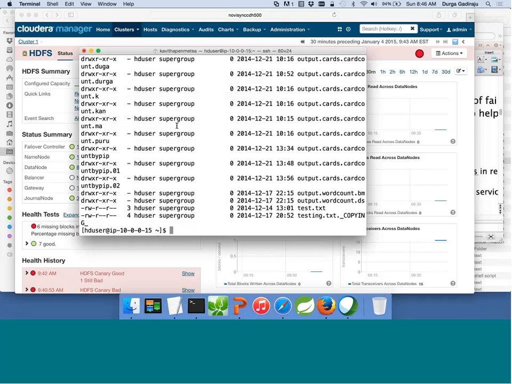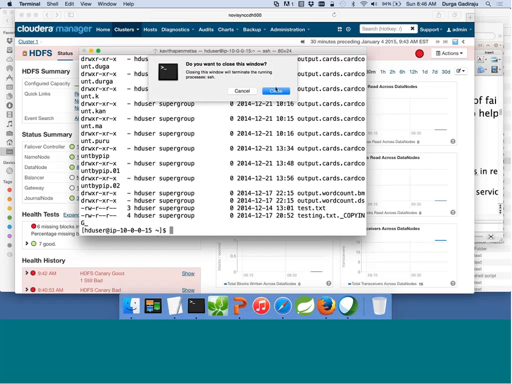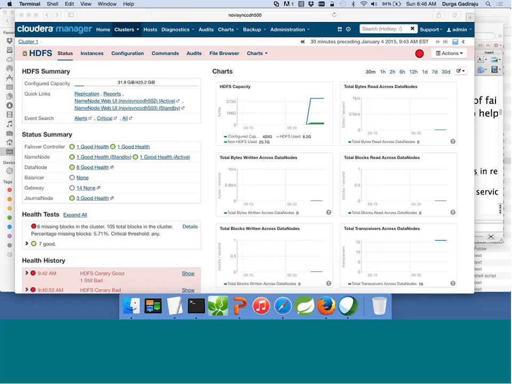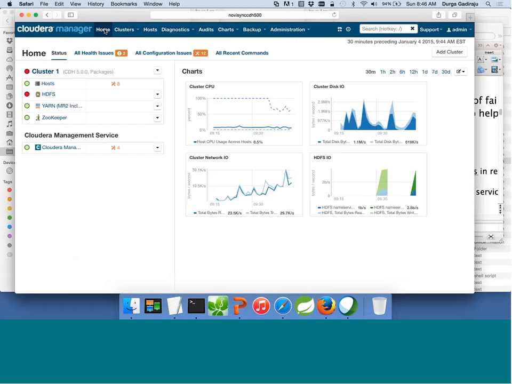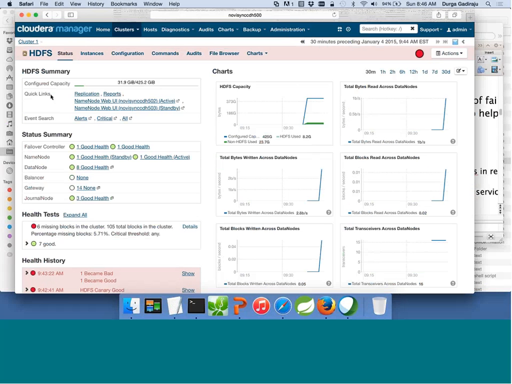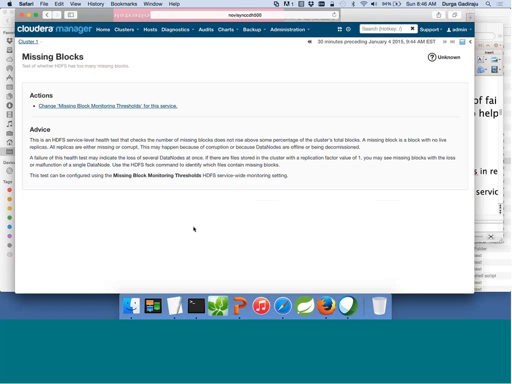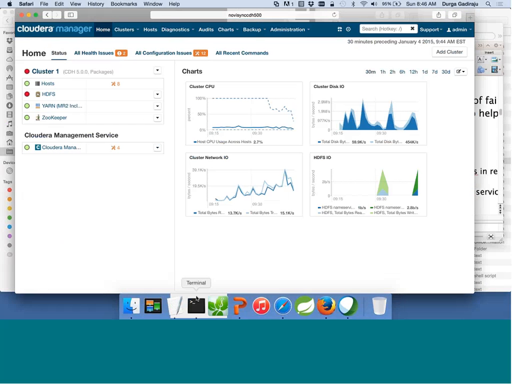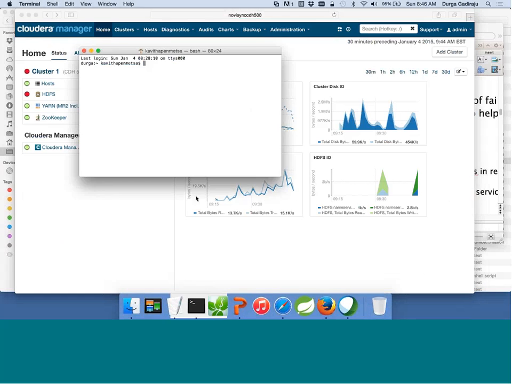Okay, now let us, okay, let me close this and connect it again. Okay, there are some missing blocks. I will try to fix that issue later. Okay, so let me connect it again.